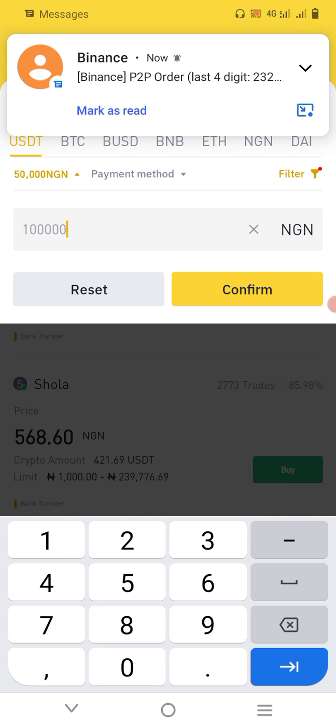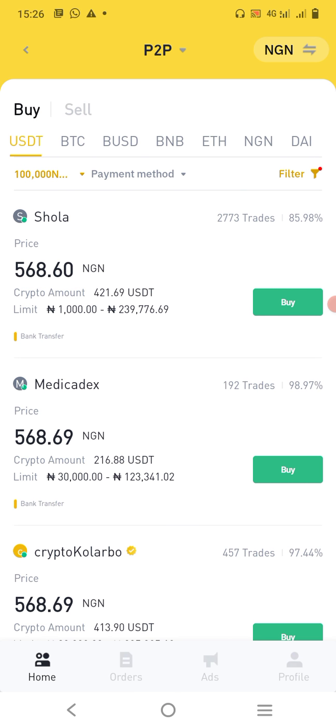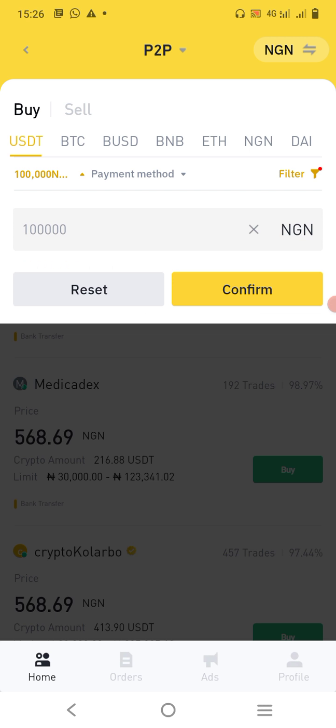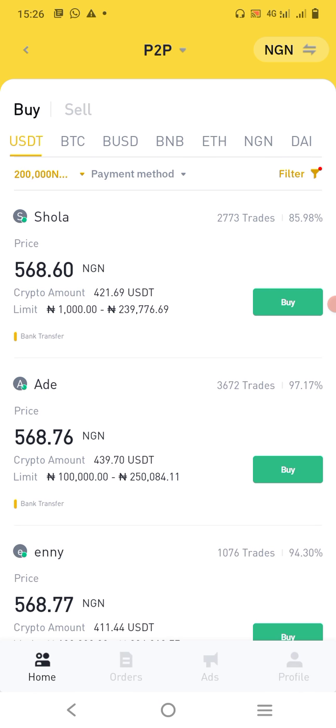If it is 100,000, I'll click on confirm, and for 100,000 I still have 568.60. So let us see for 200,000. But remember, this must be based on the capital you have. For 200,000, it's almost the same thing, not much difference. So for 200,000 here, we can pick this rate, 568.76.